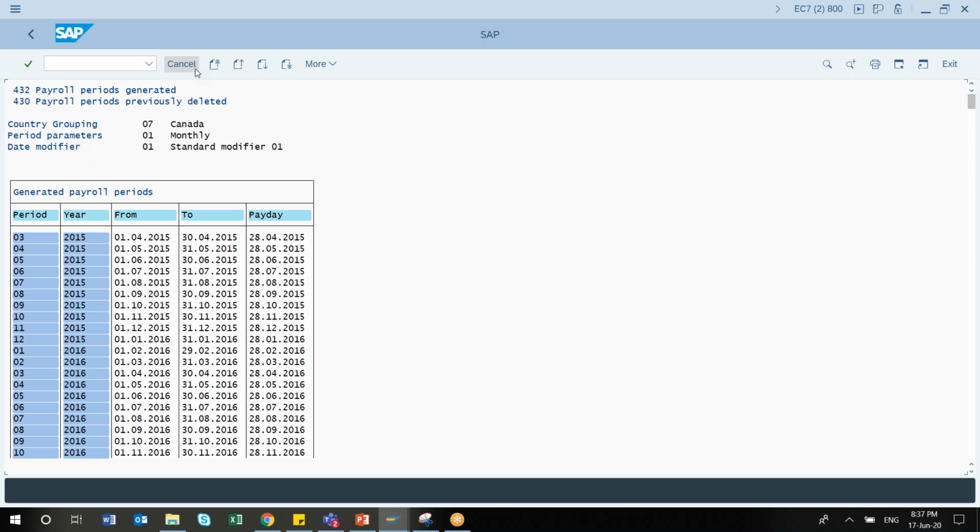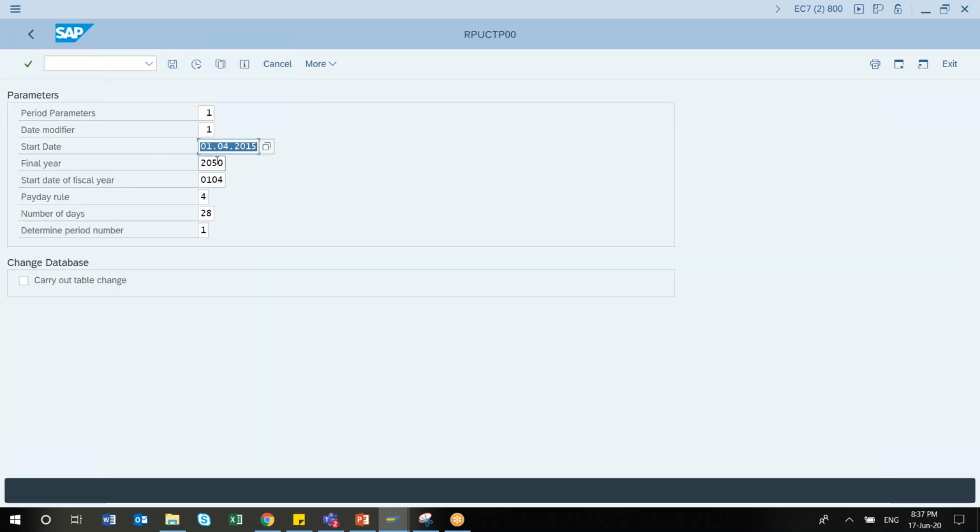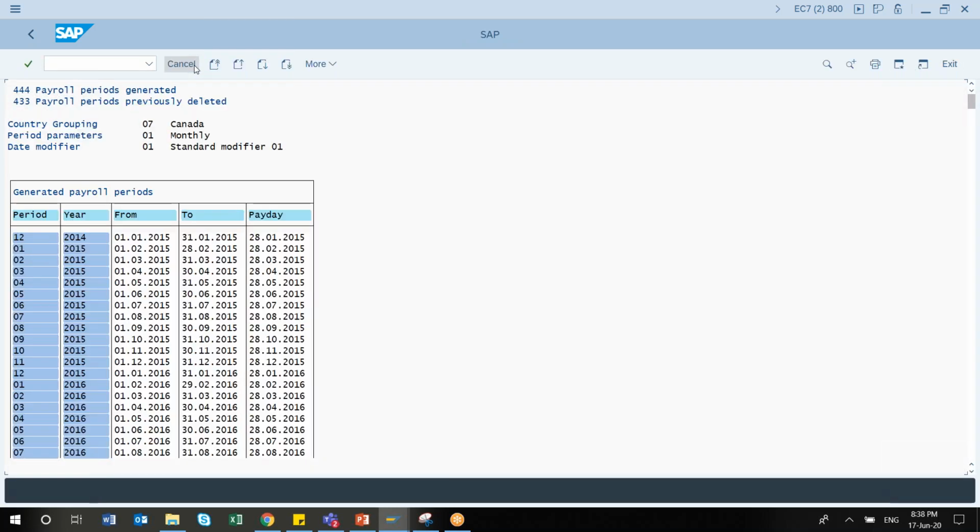Period starting from 03. 03 it is starting. Why? Because we are starting with 1st of April 2015, right? The system is definitely understanding which number of period it is. Okay. Suppose I'm putting something like 0101, then the system will behave differently. Now you can see it is starting with 12.